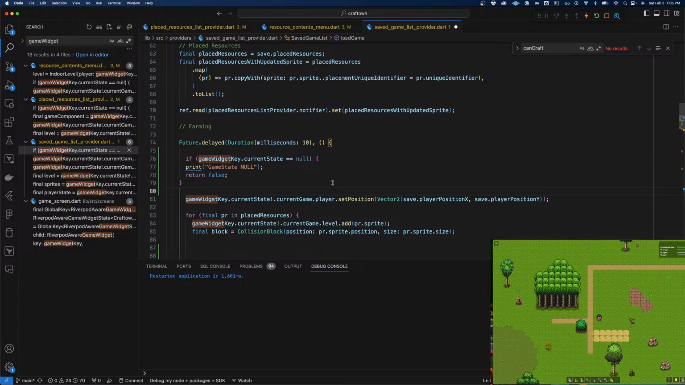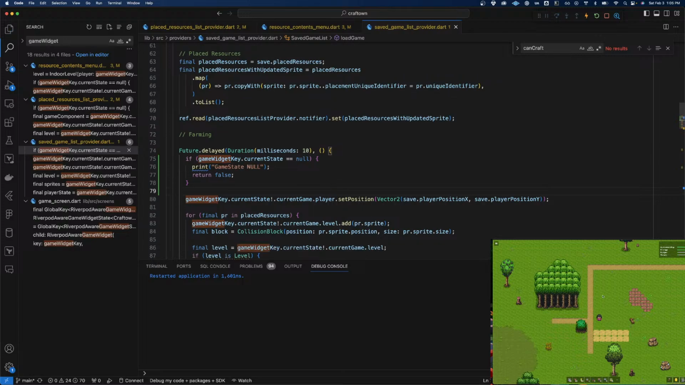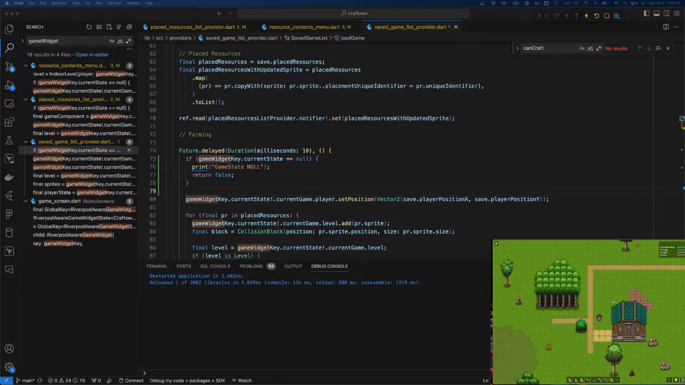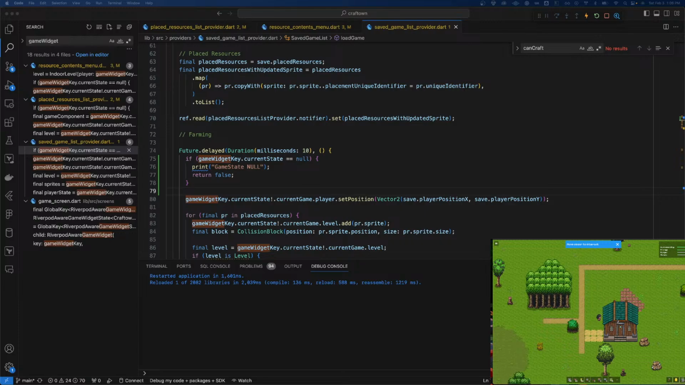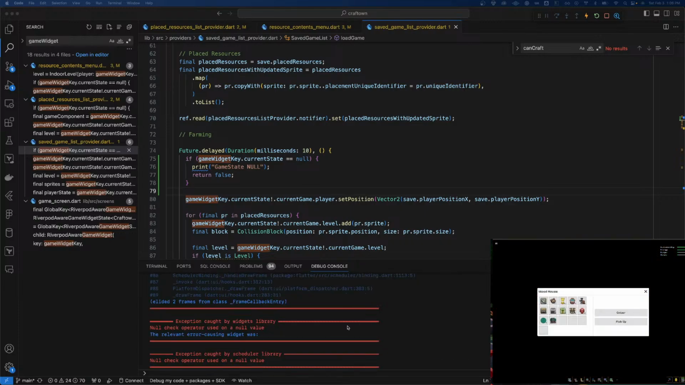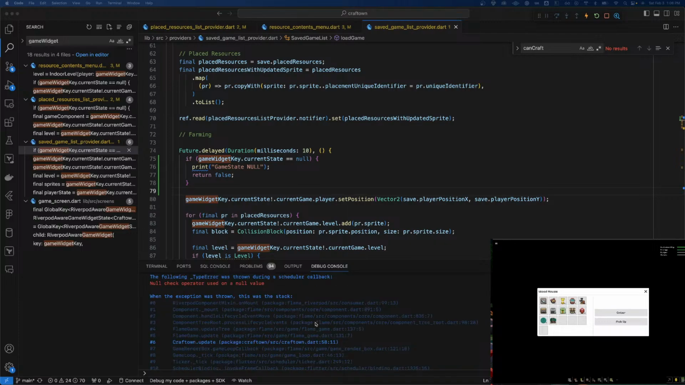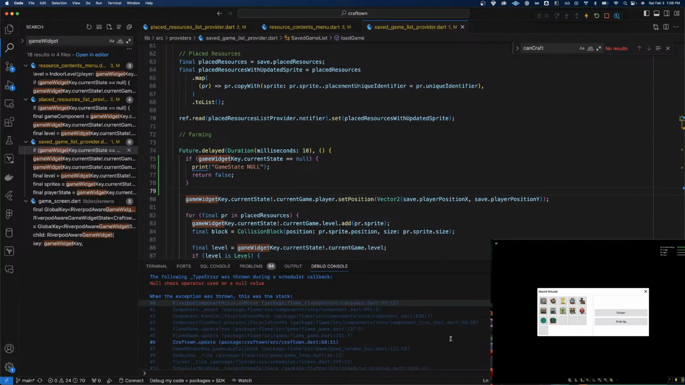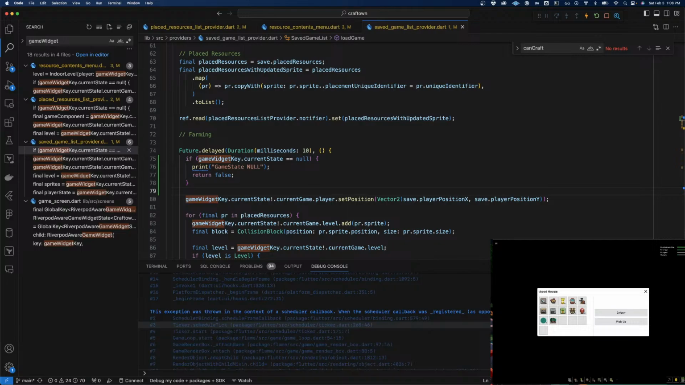Let's just also put it here, just to be extra safe. It's frustrating. Enter. Then I get this, and I don't understand. It's saying there's a null check operator used on a null value, but it doesn't tell me where. This is part of Riverpod. This is part of the game.